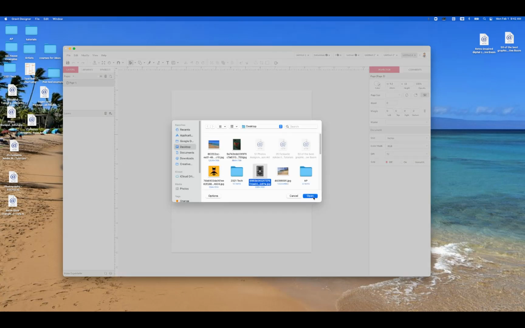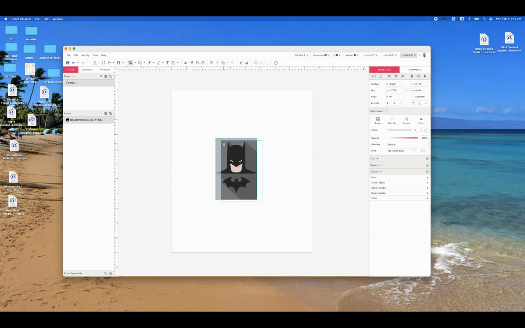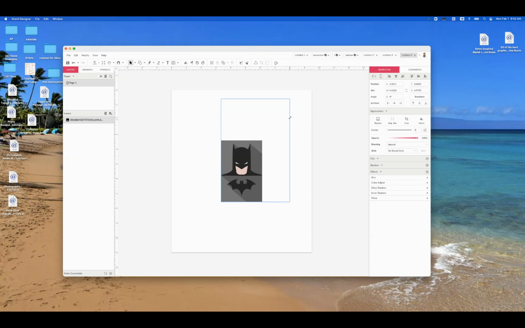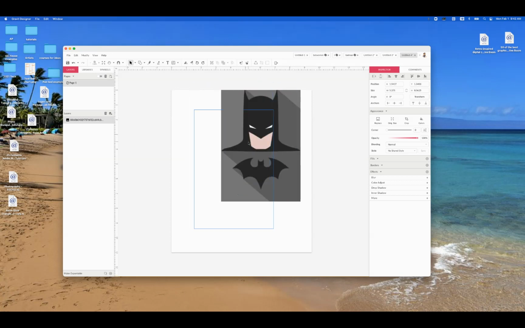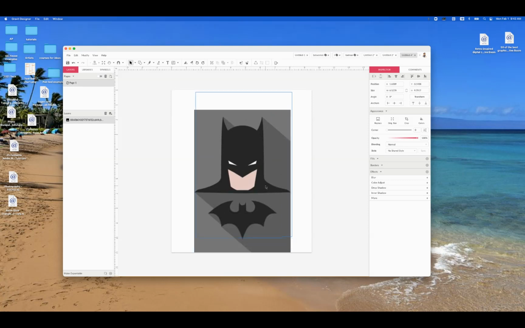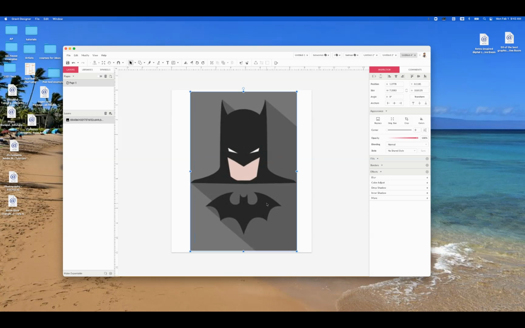And now I'm going to import my pop culture piece. So let's do Batman here. Okay, so I'm going to click and it puts it in this bounding box, and I need to make sure that I'm on my solid pointer, and if I hold shift down I can make this bigger. So you want to fill this as much as you possibly can.